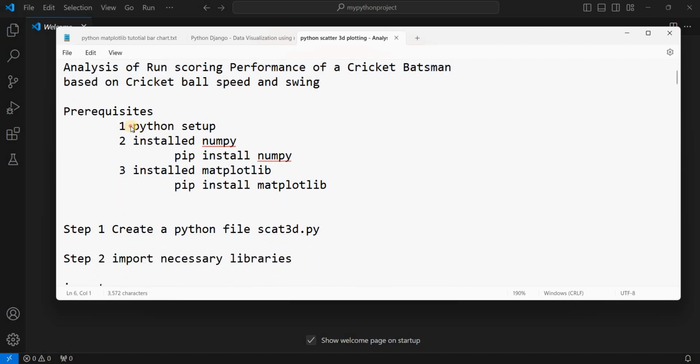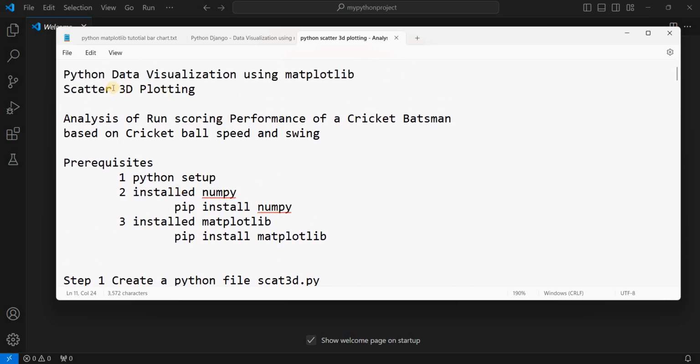What are the prerequisites? We should have Python set up in our system. We have already done this in the previous videos. We should have installed numpy, to work with the data and create the data set. You can do it with pip install numpy. You should also have matplotlib, which we'll be using for plotting. We used it previously to create the line chart, pie chart, and bar chart. Today is our first 3D plotting. This is not 2D, this is 3D plotting.